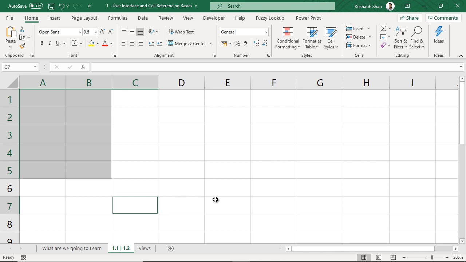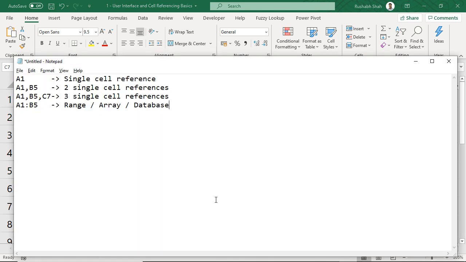How will we represent this selection the way that we have done it? How will we represent this? So we will say it is A1 to B5 because that was selected in a range. With that, we selected C7 individually. So this we will name as a combination. There is no particular word for it, so I just call it combination.